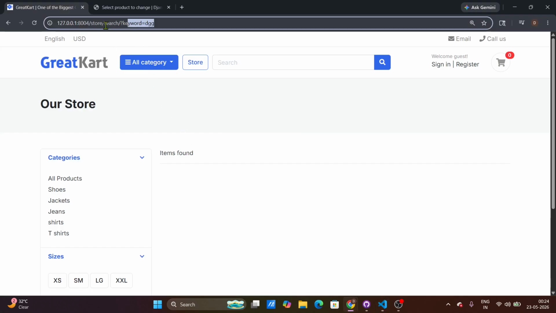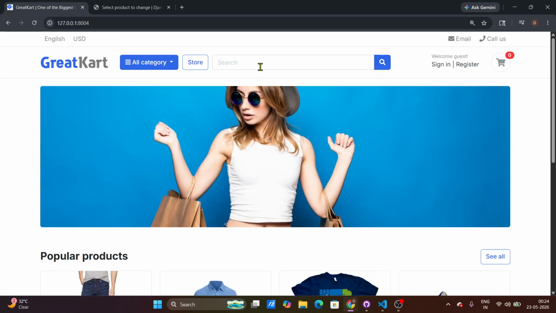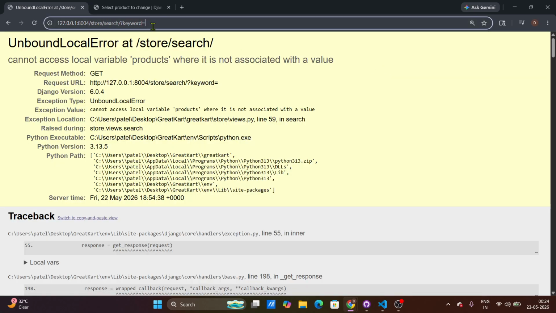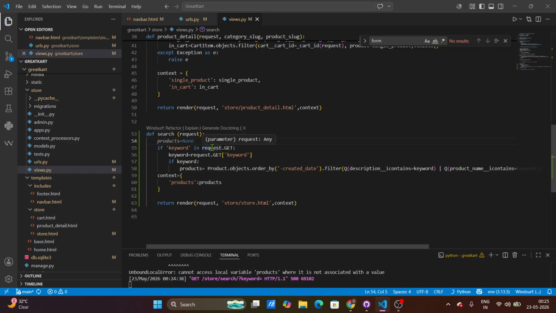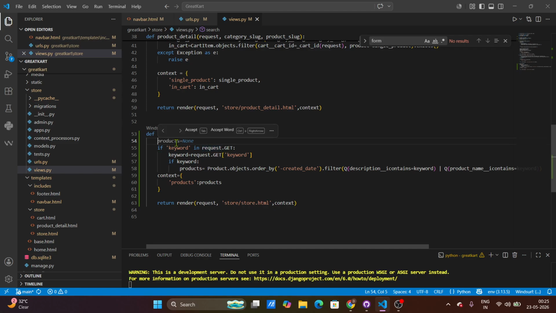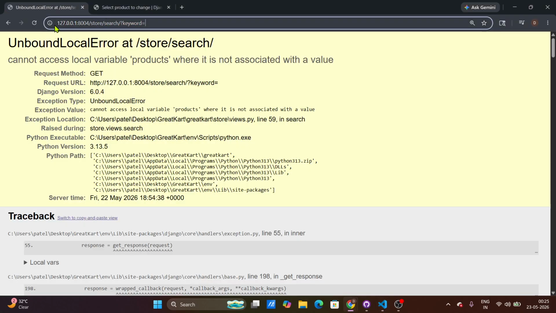Okay, but when we click without typing anything inside this search box, then keyword has not any value. So these products we are passing to our store.html don't have anything inside this. So we have to just define our products is equal to none. Now see what happens. Refresh this.